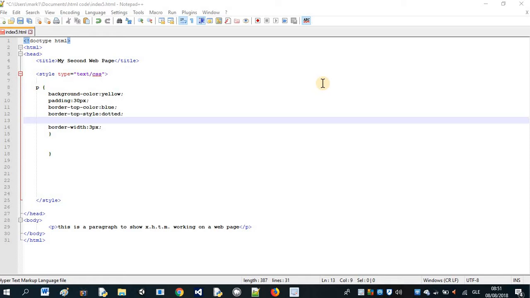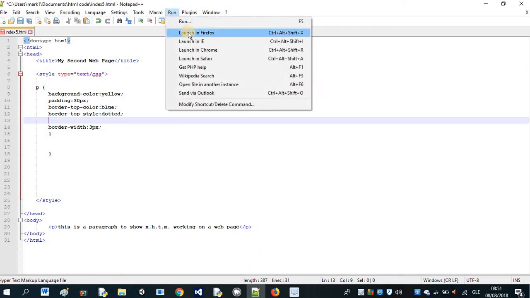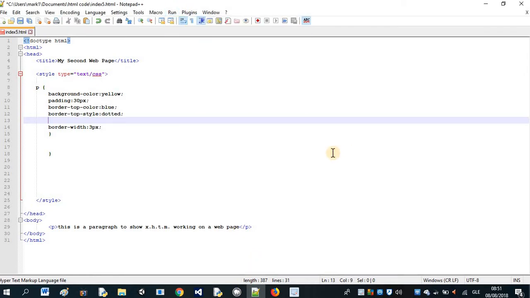Let's go back to where we were on borders and padding, etc. Now in here I've changed the background colour to yellow, okay? I've given it a border-top-color blue and a border-top-style dotted, okay? So if we run this, just in Firefox, see what we get. Now it's running, there we go. See the top dotted? See the bottom is dashed, okay?